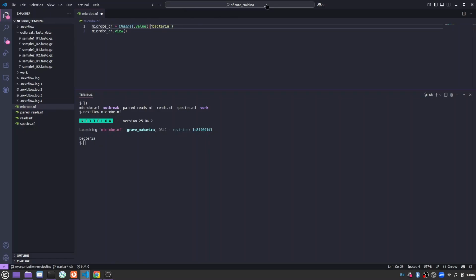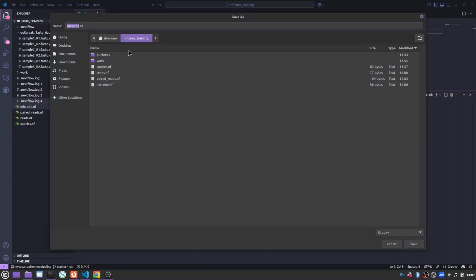And to do that, we need to use an open bracket and a closed bracket. So we have bacteria, and then we're going to add a comma, and we're going to add viruses, and then we're going to add yeast. So these are different types of microbes. And we're going to add microbes, so we're going to make it plural. And then we're going to save this as a new file name called microbes.nf.